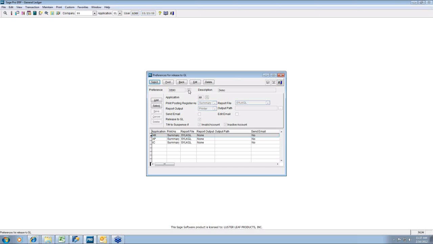You can go to the GL and pull from all the modules. Today I'm only going to feature AR, AP, and IC. If you have payroll, you could do it here also. If you have job costing, you can do it from that module also. So any module that would feed to the general ledger can be used here.